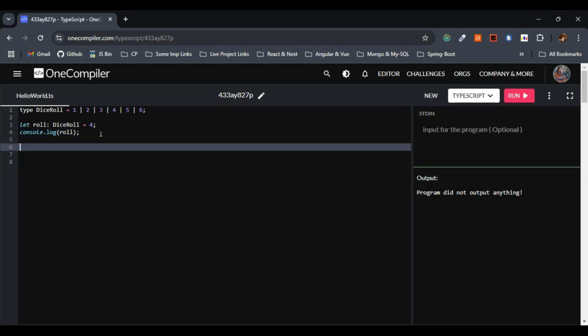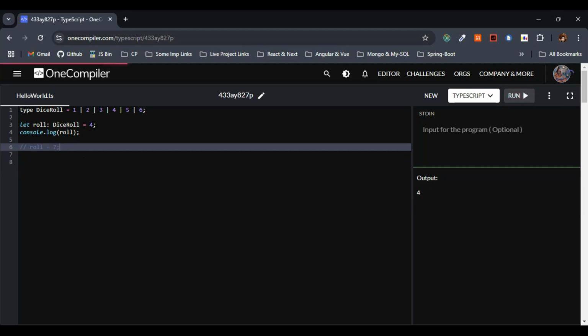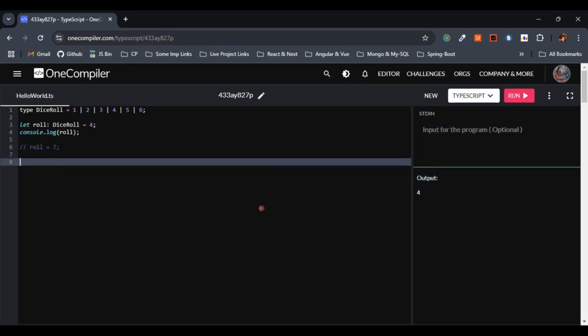So similarly to the previous example, what happens? We already know that if I assign roll to 7, something like that, we have to get the error, right? Type 7 is not assignable to the type dice roll, something like that. Dice roll is what we have considered here. So if I try running this one, we are getting the output: type 7 is not assignable to the type dice roll, right? So I'll quickly comment this one. So now if I try to run the code, I have to get the output 4. Yeah, we are getting the output 4.